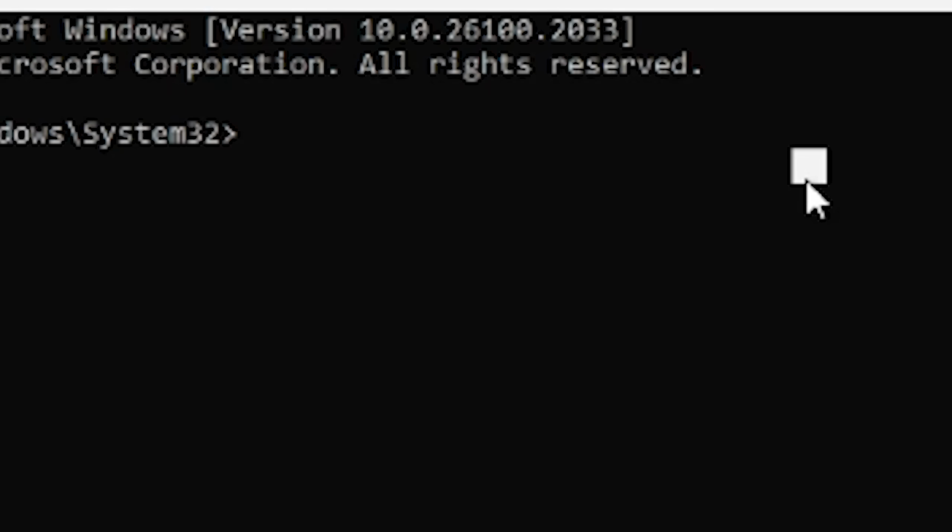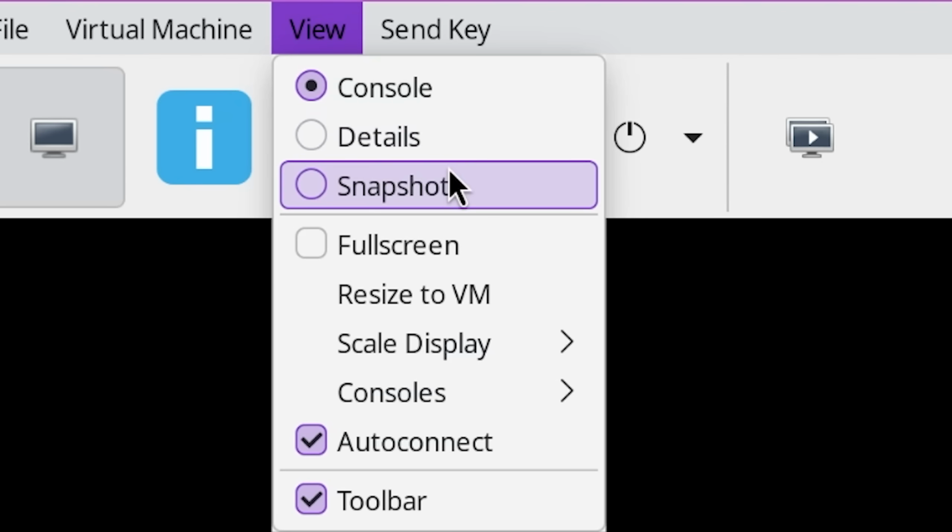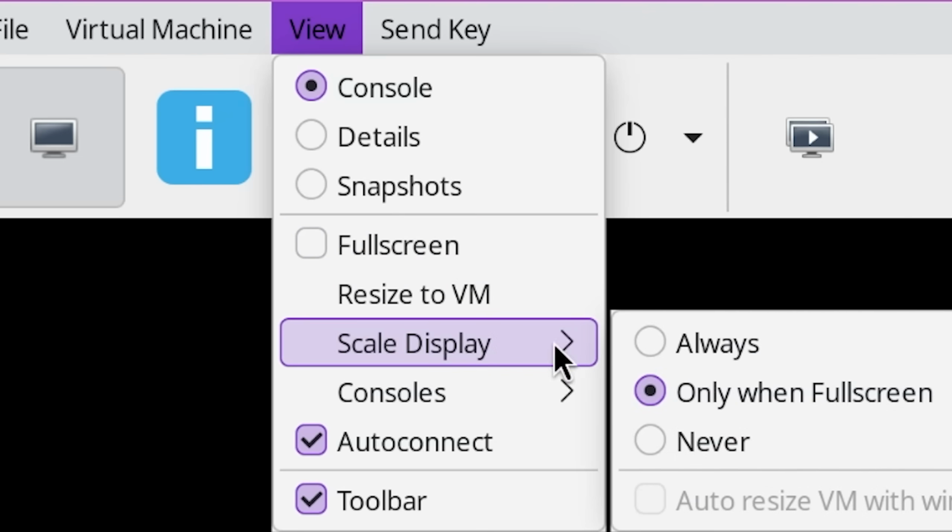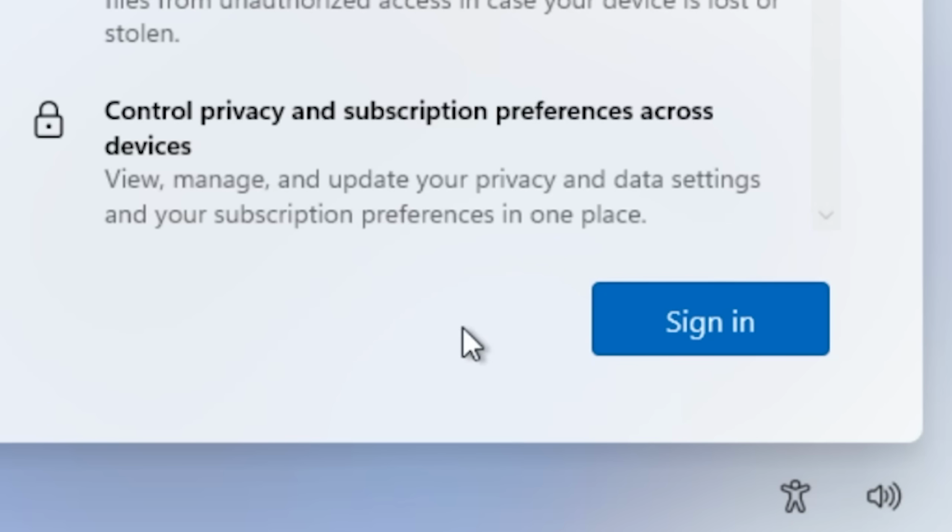Oh, there we go. And then here, I believe I need to do OOBE /bypass NRO. This should let me log in without a Microsoft account. View, details, snapshots, full screen, scale display. Ooh, it just became much bigger. It's still asking me to sign in.